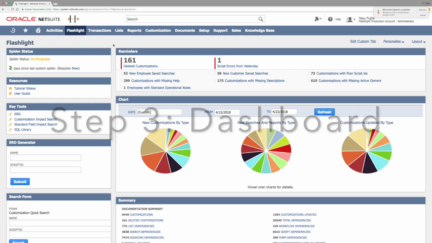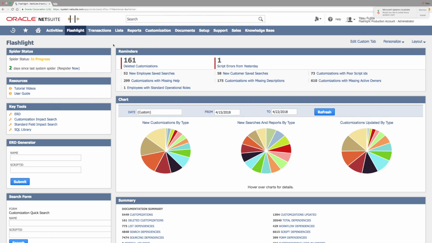Step 3. Manage your account from the dashboard. The customization and analysis tools on the left-hand side are covered in another video. On the right, you have your reminders and account metrics.